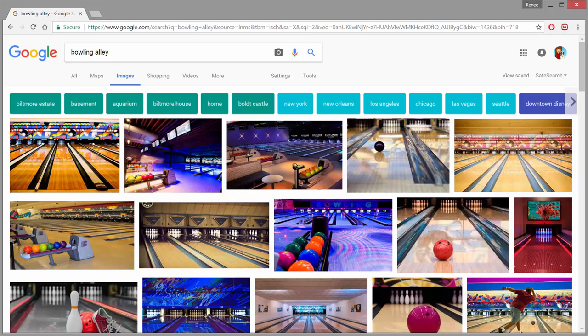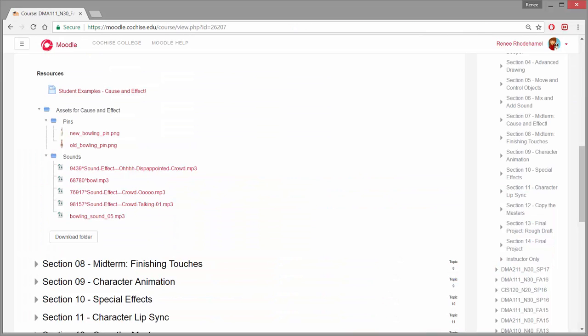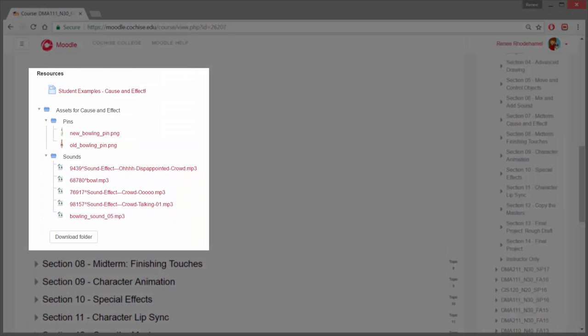And as you saw with the student examples, this project can look great whether you use photos or whether you just draw all the parts of the environment from scratch. In the online classroom, I have provided pins and sounds that you can use. You don't have to use those. If you want to strike out on your own and get more creative, do something different, that's fine. But these are resources for you to use if you want them.